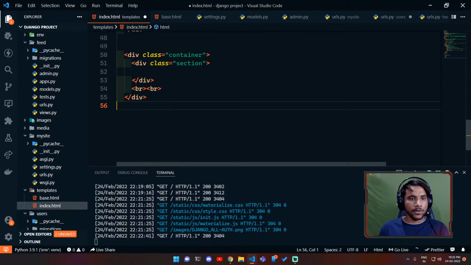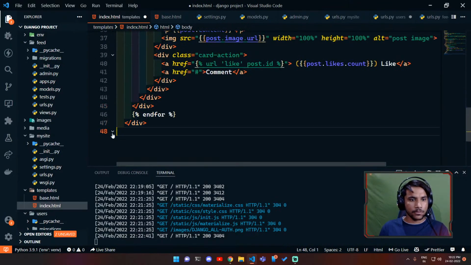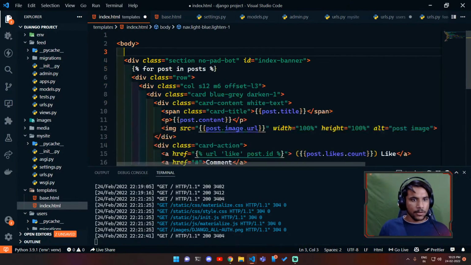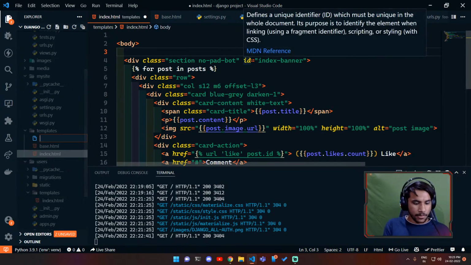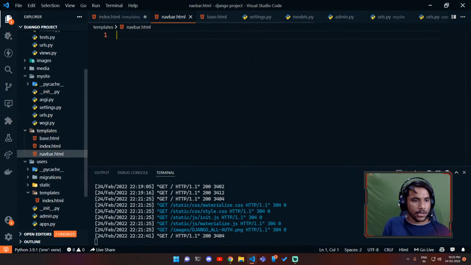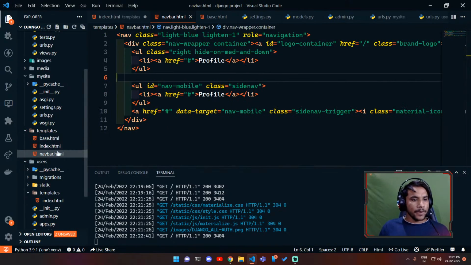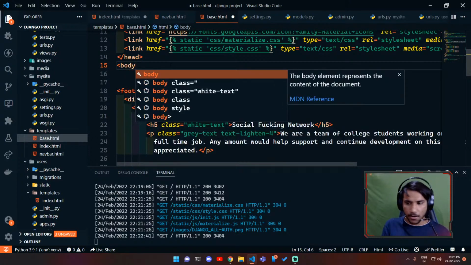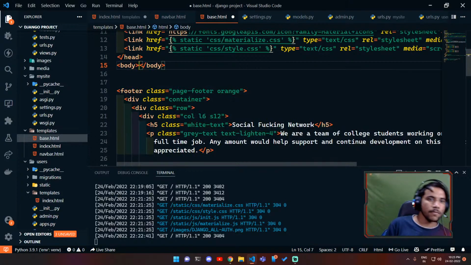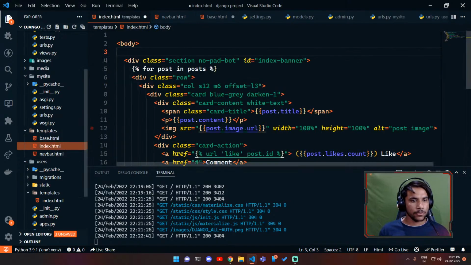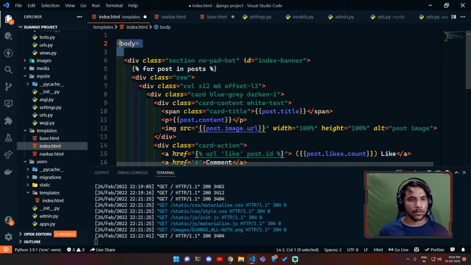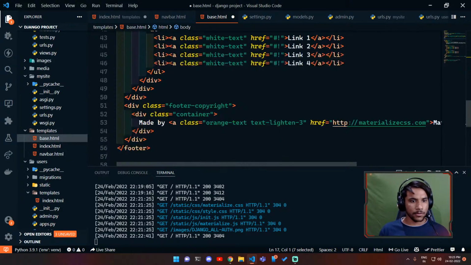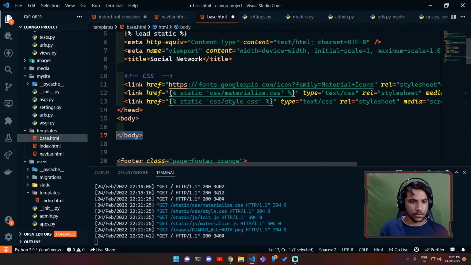So in index, we will remove the footer and this down below, this one, and this head too. We will also make another component template. We will call this nav.html and paste all of these here. And in base we have the head tag, but we don't have our body. Oh yeah, there it is, body. I think this is already closed there.